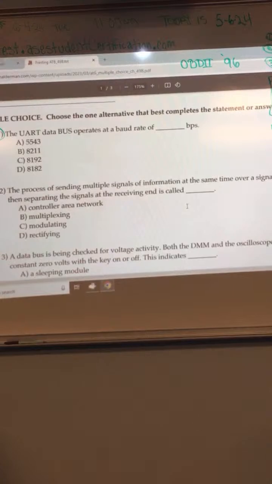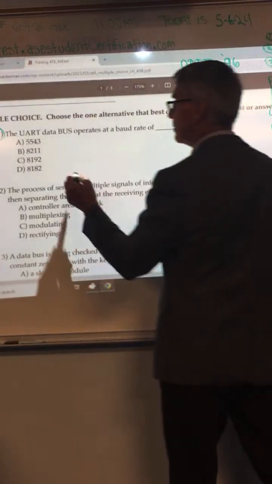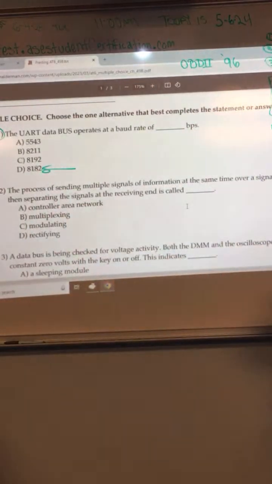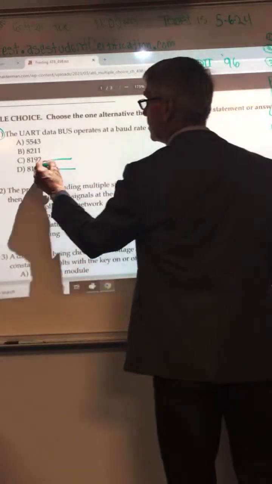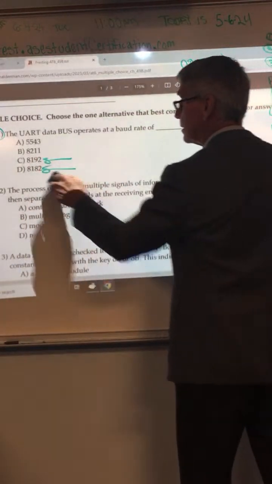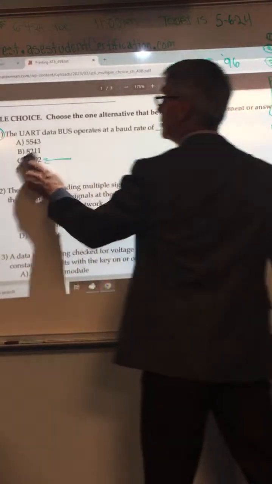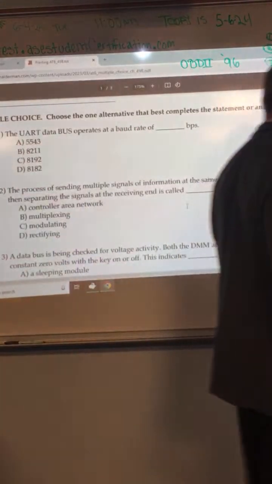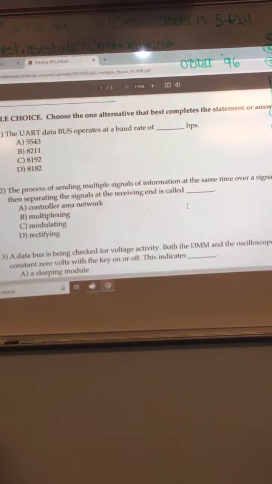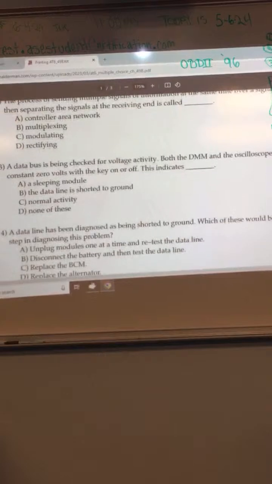Who knows the answer to this? A. I mean D. The universal asynchronous receive and transmit communicates on 8192. Sorry, not 8182, 8192. Oh, C. 8192. All right, we did 2.